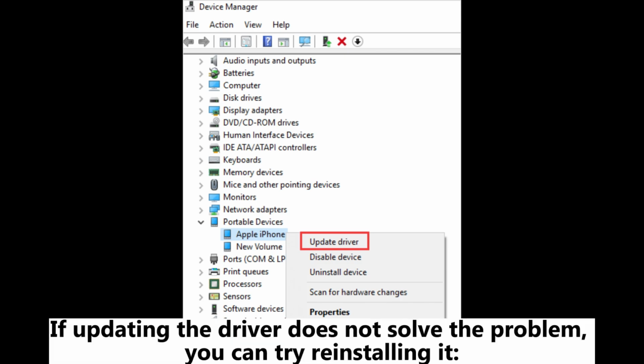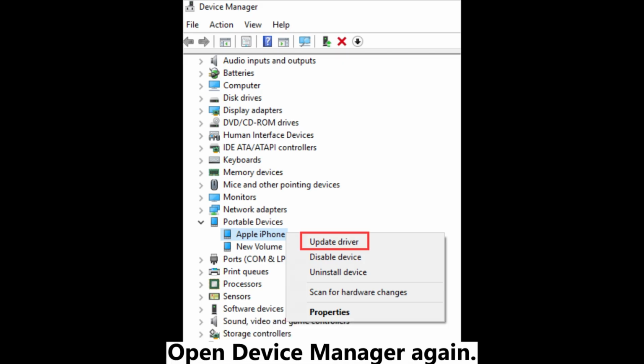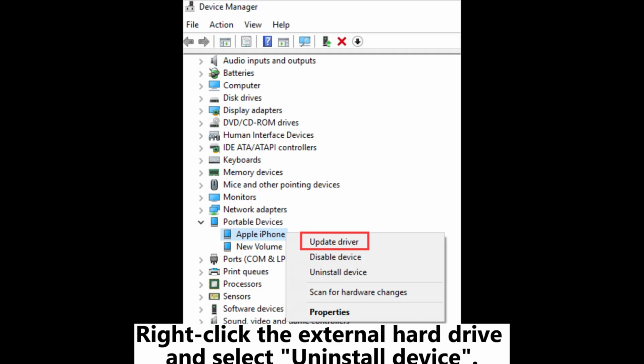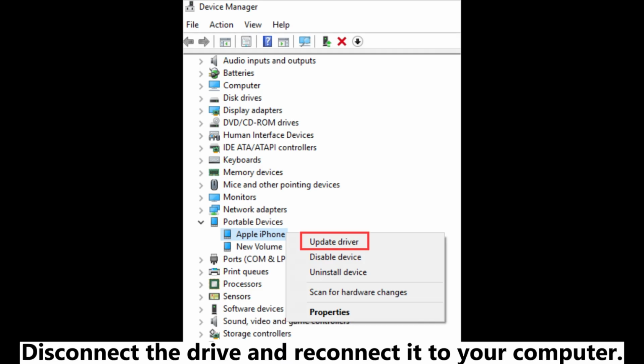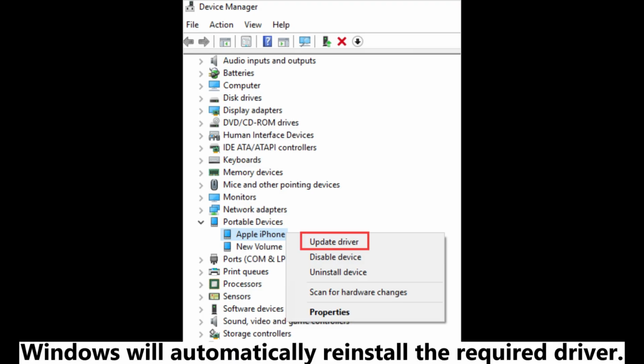If updating the driver does not solve the problem, you can try reinstalling it. Open Device Manager again. Right-click the external hard drive and select Uninstall Device. Disconnect the drive and reconnect it to your computer. Windows will automatically reinstall the required driver.